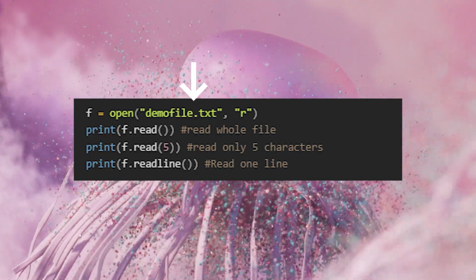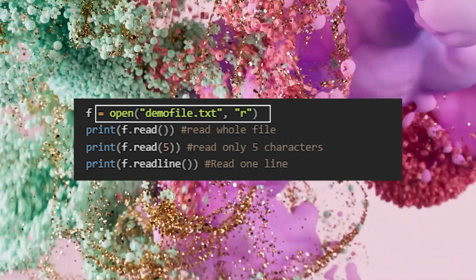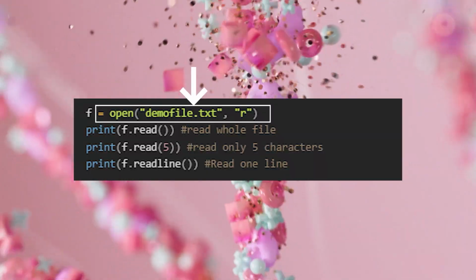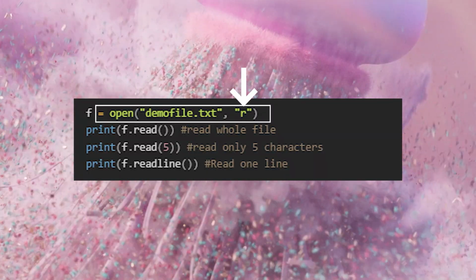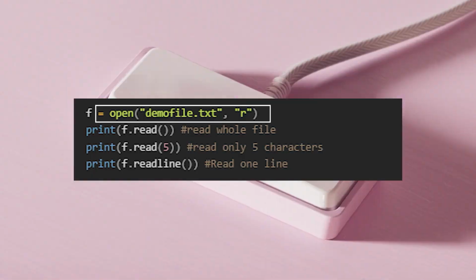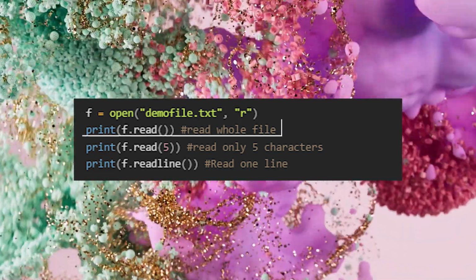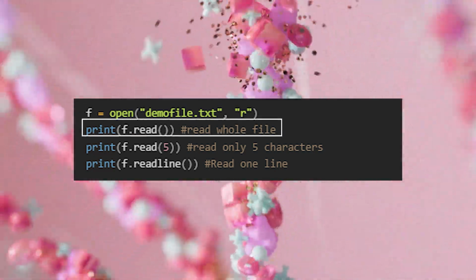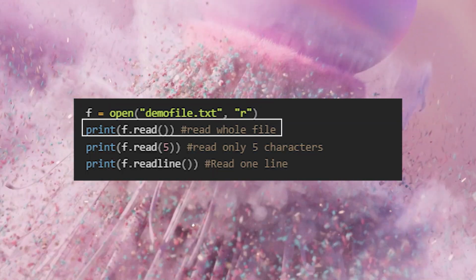We assign it using an equal sign and call the open function. Inside the parentheses, we first specify the file name, don't forget the quotation marks, and then the mode we need. In this case, we can either leave it as is or explicitly use R, since it's the default mode. Next, in the print block, we use the variable name and call the read method. Note that if the file is located outside the current folder, you need to provide the full path to the file.